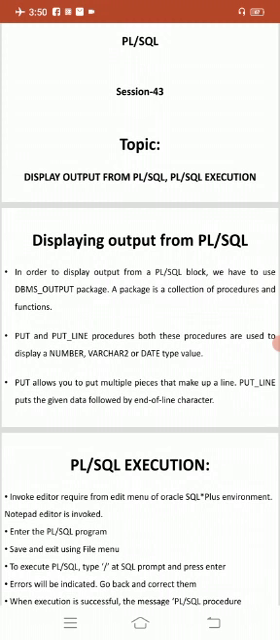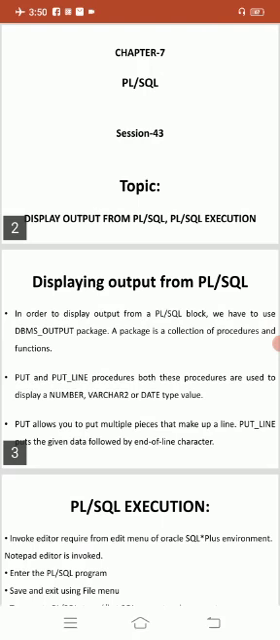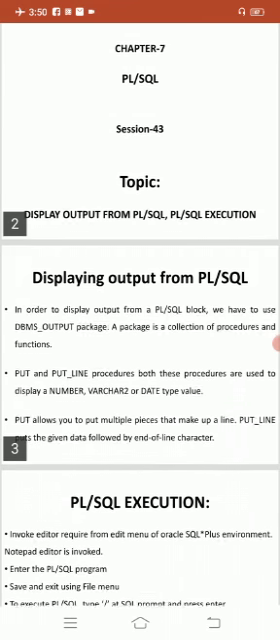If you want to display output from a PL/SQL block, we have to use the DBMS_OUTPUT package. This is very important here. To display DBMS output from a PL/SQL block, we have to use the DBMS_OUTPUT package. This is very important.